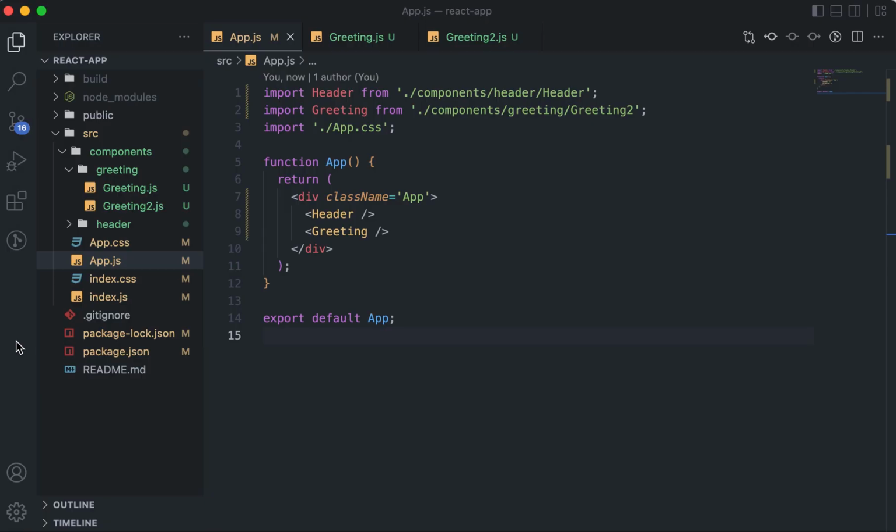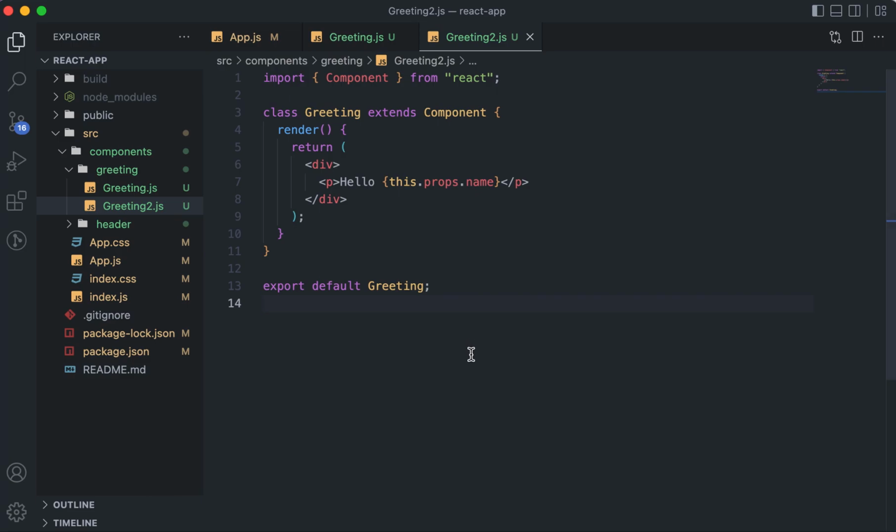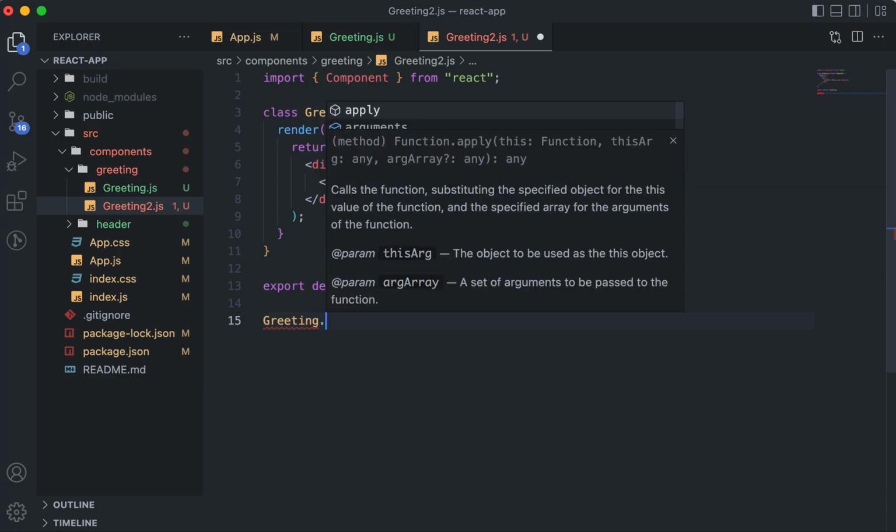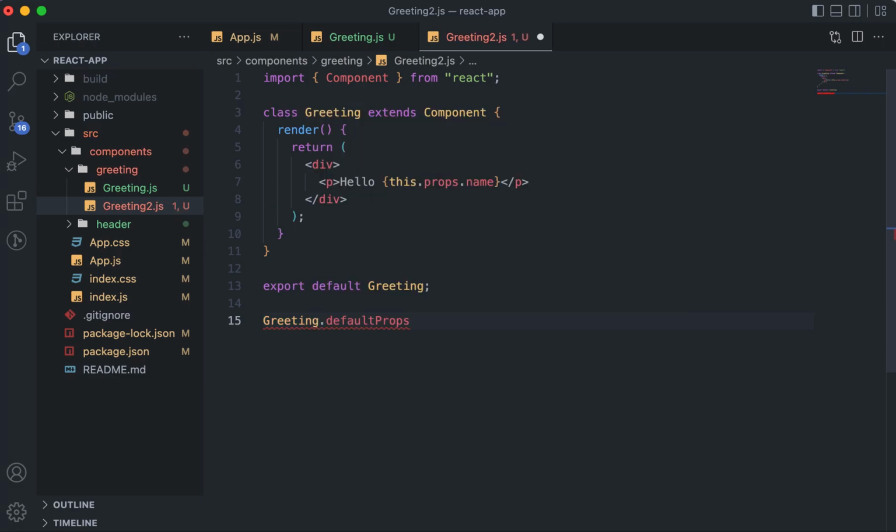What if my requirement is that if I don't pass something, then also by default some property names should be assigned? For that, there is a way called default props, which means that you can take the class name, so in this case Greeting dot, and there is a particular name for it which is defaultProps, and then you can assign an object to it. You cannot change this name to something else.